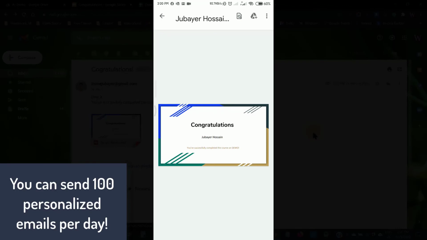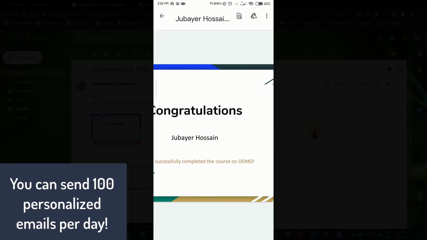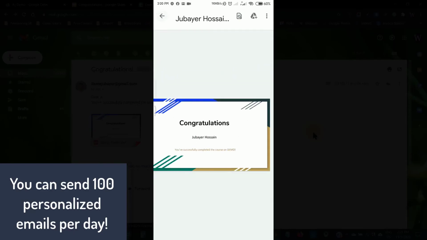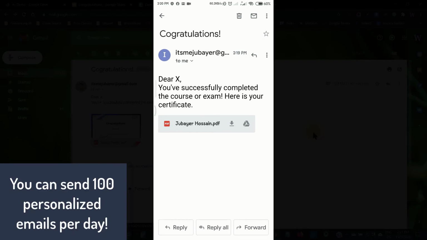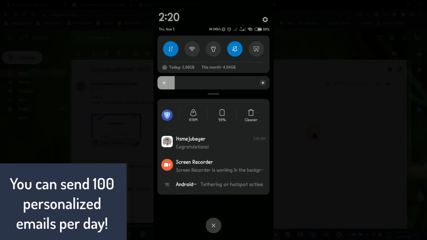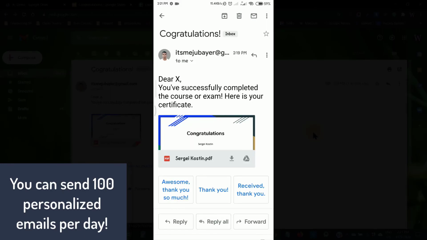You can send 100 personalized emails per day like this if you are on a simple email address. On G Suite you can send more than that. It's up to the subscriptions. Yeah, each certificate has been successfully sent to the respective emails with their name filled on the certificate.